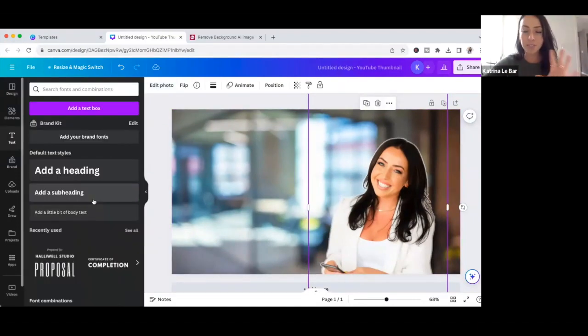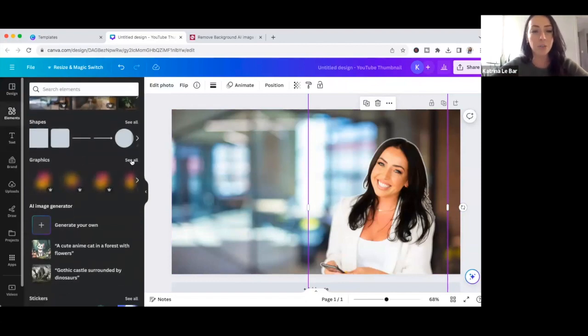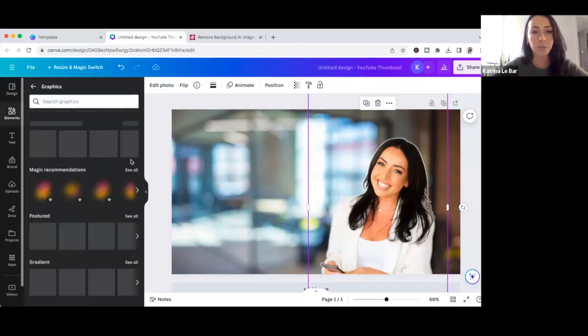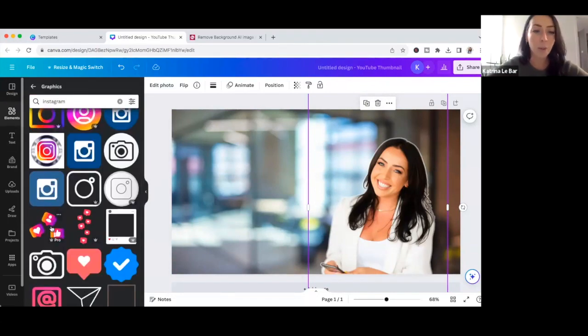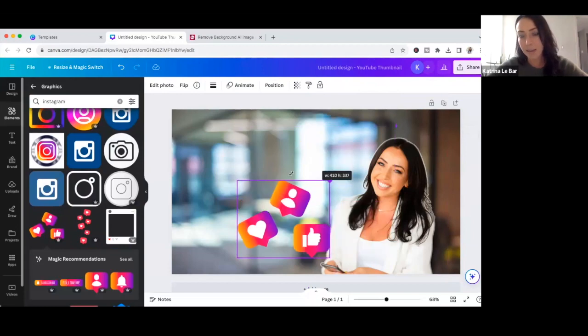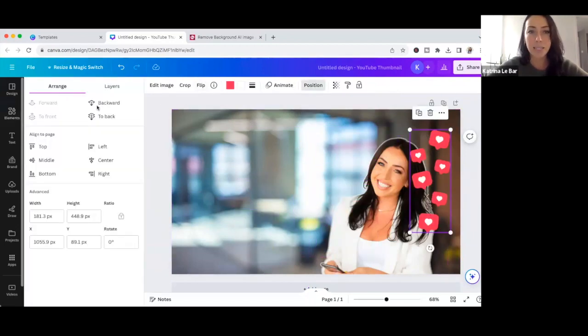So once you have finished editing yourself, then what you can do here is you can also add in other elements. So there is so many different things that you can play around with. So if I'm talking about Instagram at all in my videos, I'm going to go and add some elements that would represent what I'm talking about, and then position them behind me.